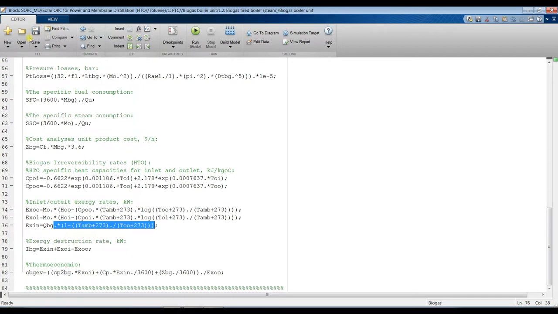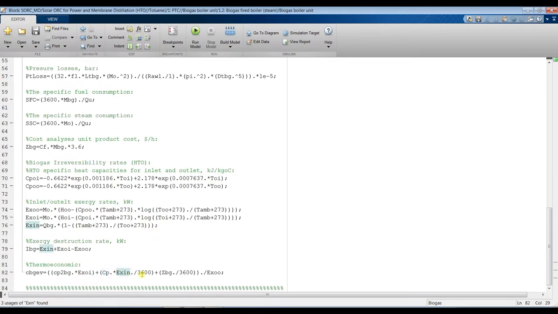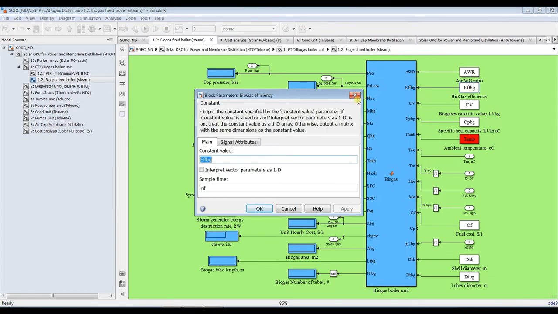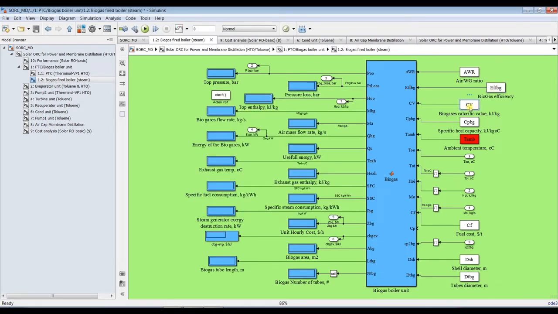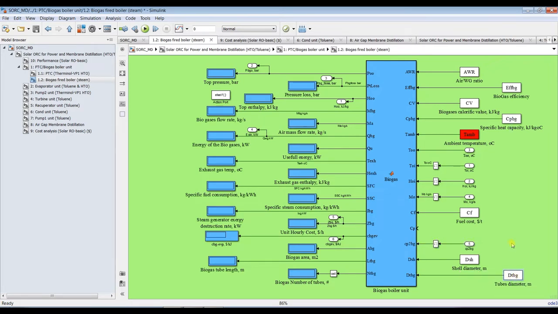So I added here the cost of the power parameter, and this one should be multiplied by exergy N, because this should be US dollar per kilojoule. So I have to go outside here and organize my parameters. I'm just showing you how to deal with this. Okay, ambient temperature, and we can adjust our fuel cost, and this is electric power cost.